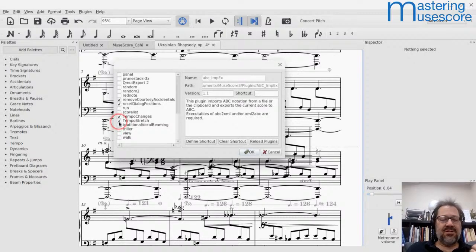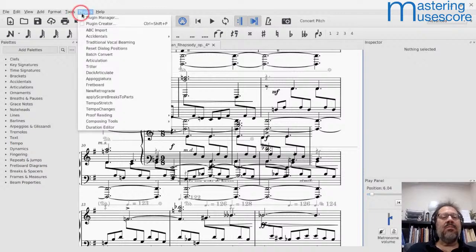Tempo stretch, that lets you do retards and things like that. Traditional beaming is nice. Triller, I think, is good. All right. Anyhow, check marks by all the plugins that I want to install. And now I press OK. And now when I go to the plugins menu, there they all are.